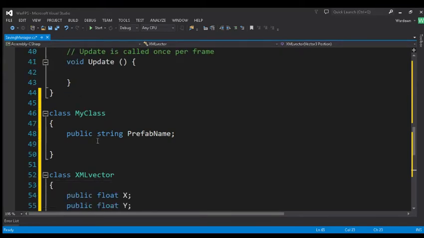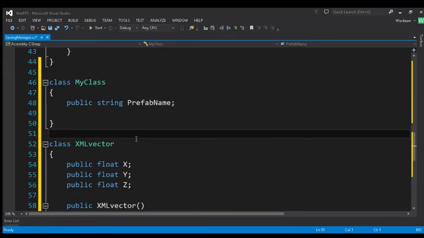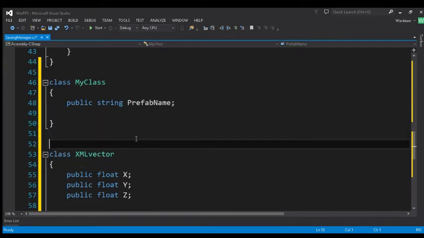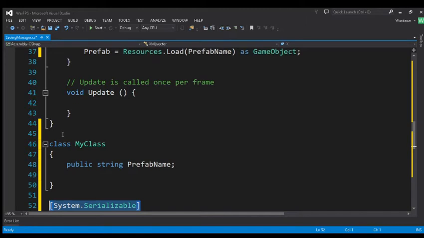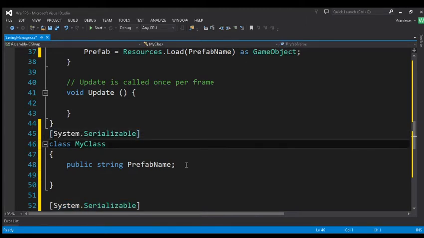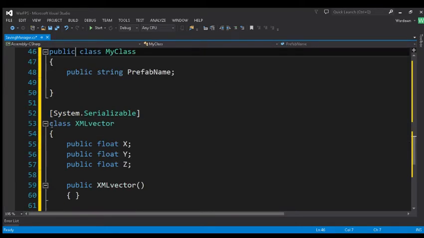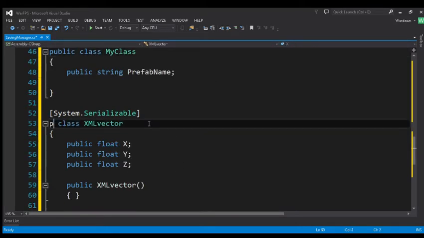Now, in order for this class to be serializable, you must put in here an attribute of System.Serializable. This must be here and here. The class also must be public so it can be accessible to the serializer.